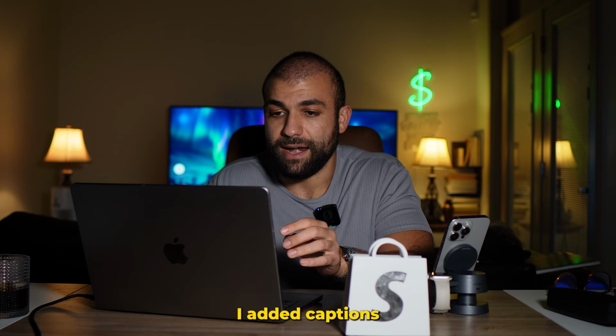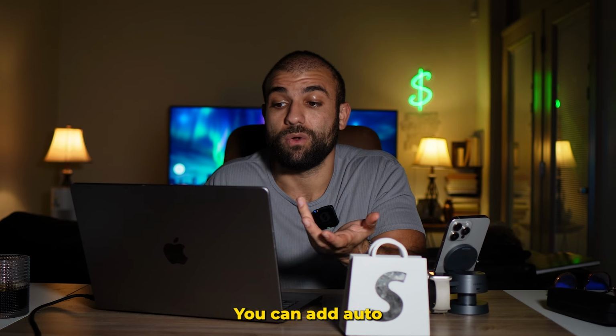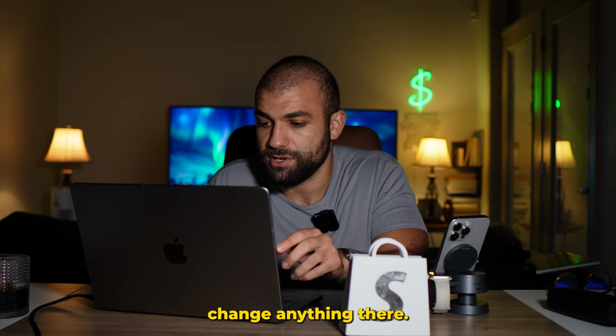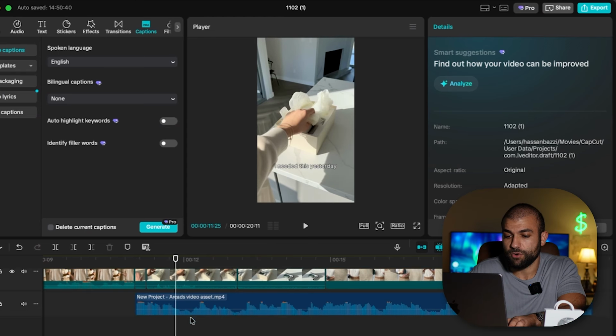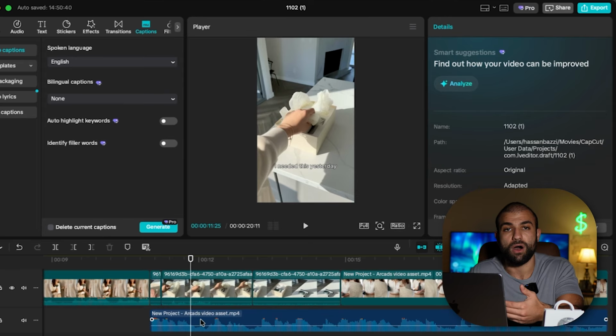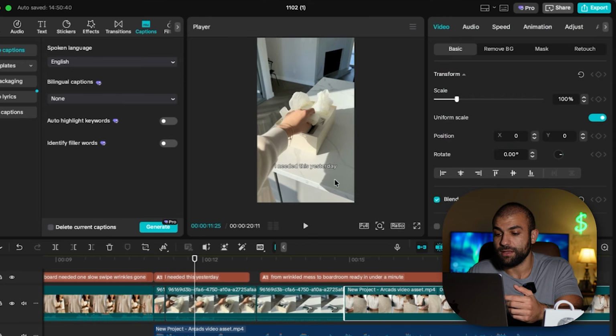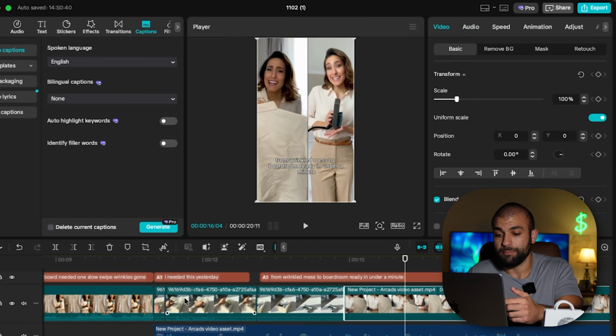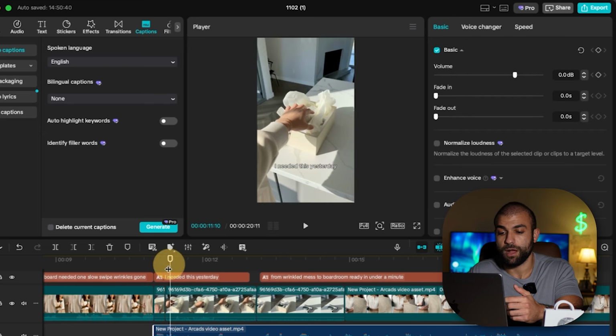So keep in mind, I added captions, and with CapCut you can add auto captions. I literally didn't change anything there. One thing that's great with CapCut is you can extract the audio from the clip. I extracted the audio from this clip and combined it with the unboxing clips. So you probably noticed that.